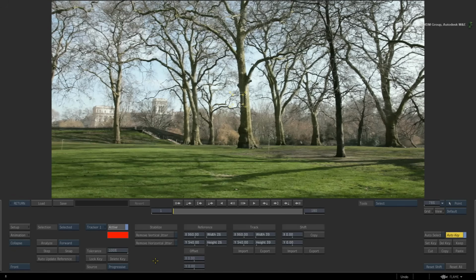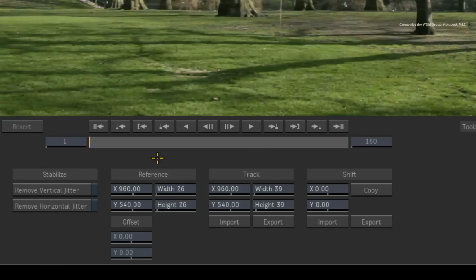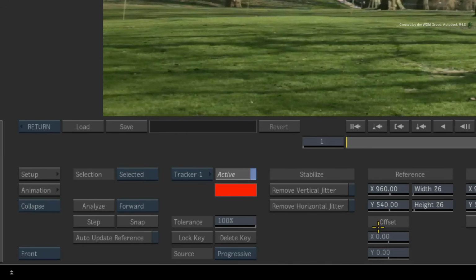First and foremost, the interface has been cleaned up for clarification and ease of use. Sections such as reference, track, shift, and offset remain pretty unchanged. However, the other sections of the stabilizer have been redone.